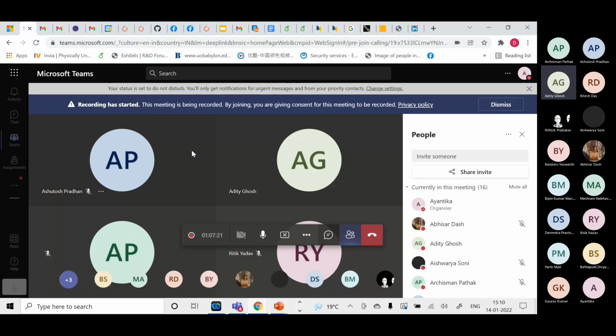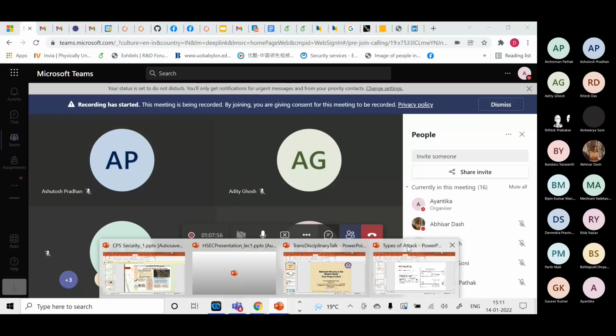Ma'am, the IP address is translated to a physical address or MAC address. So is anyone from an electrical background? Can anyone tell, other than Aditi? Okay, so let me explain.